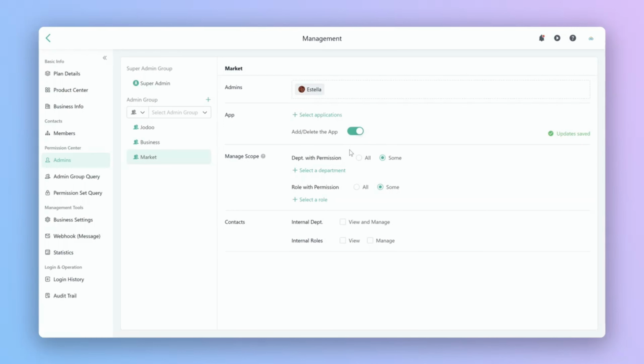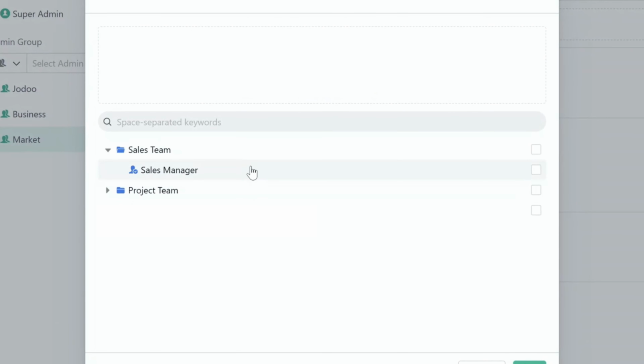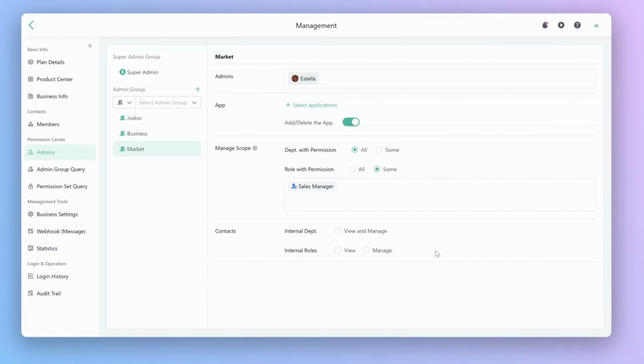In Manage Scope, you can assign to an admin the permissions to manage departments or roles. Both of them include all and some. You still need to select departments or roles available to be managed if you select some. Otherwise, members cannot manage it.